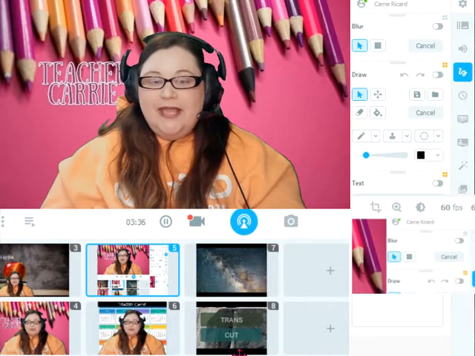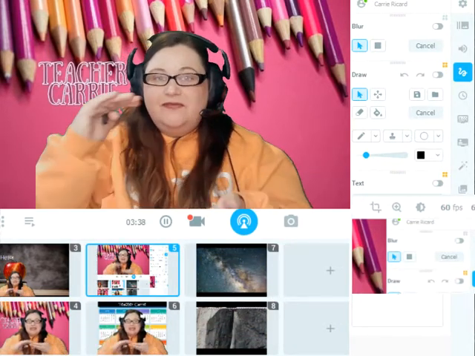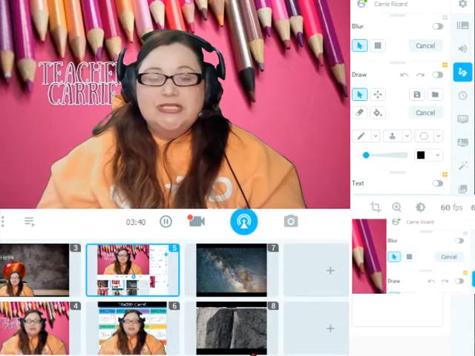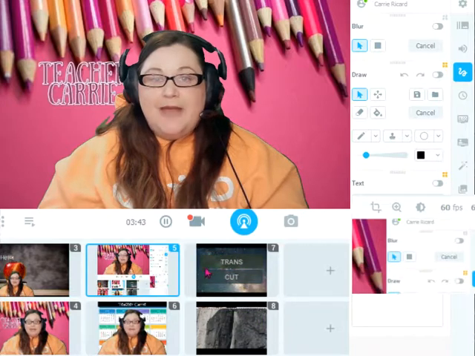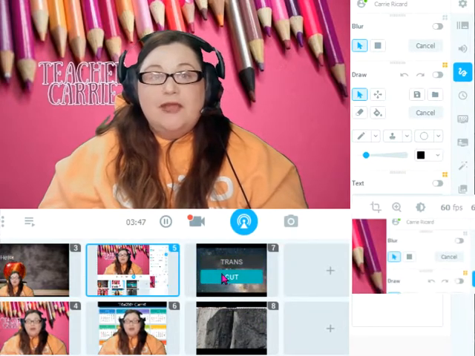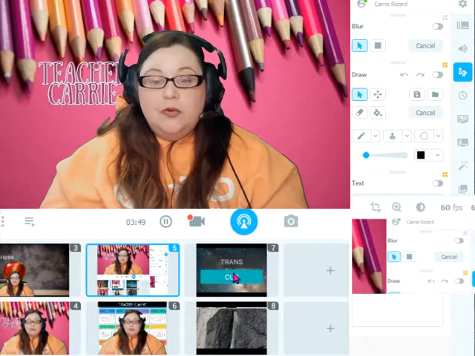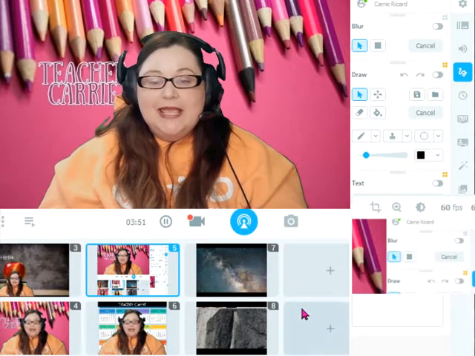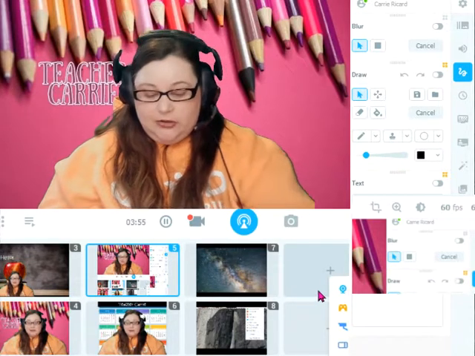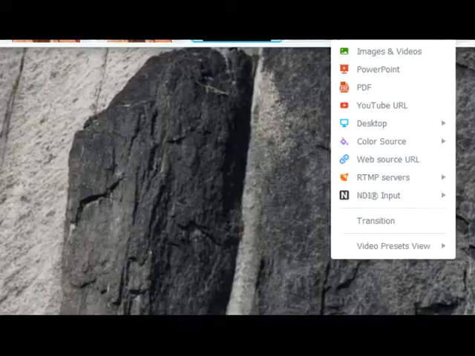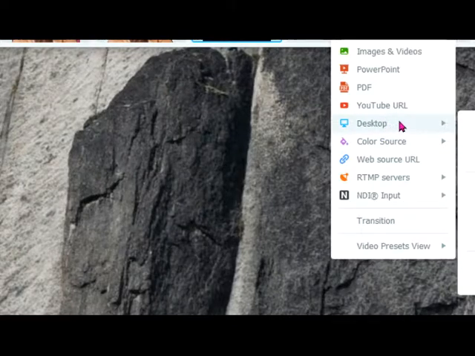This little gray area below here is just an extended view of my computer desktop, so I can show you the buttons that I'm pressing. So once I get my background situated with that static image there, or if I wanted to show a Google Slide reward, what I would do for that is again just click on my plus button, but this time I'm going to want to go to desktop and then custom area.